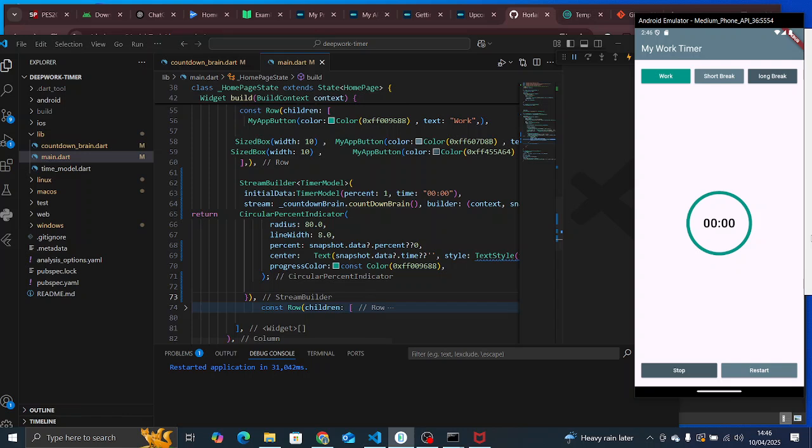Then we want to get the percentage that is remaining. We can get this percentage by dividing the work time by the full time. So if the work time is 30 seconds and the full time is 30 seconds, if you divide them by each other, we'll have 1, right? If work time is 29 and we divide it by 30, it will give us 0.9. Do you get it? So that's how we get the percentage.